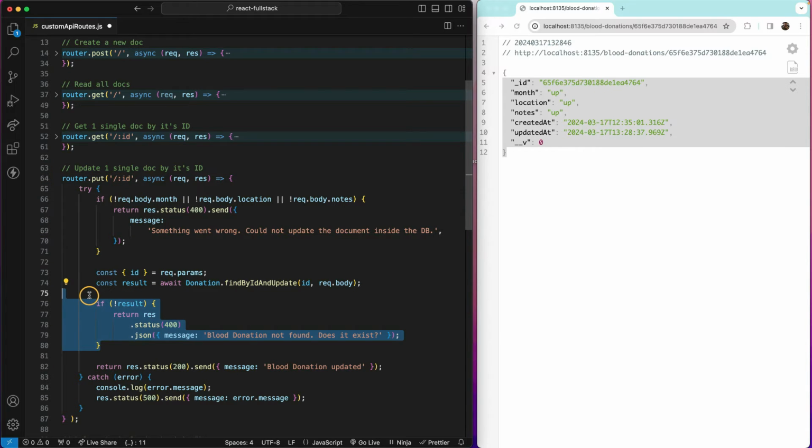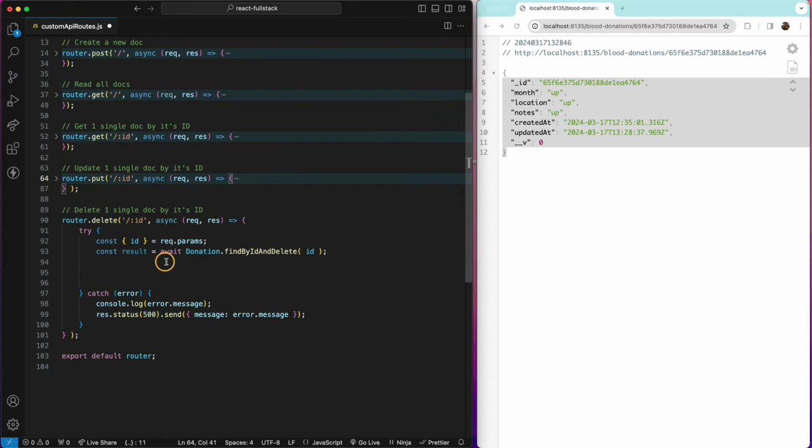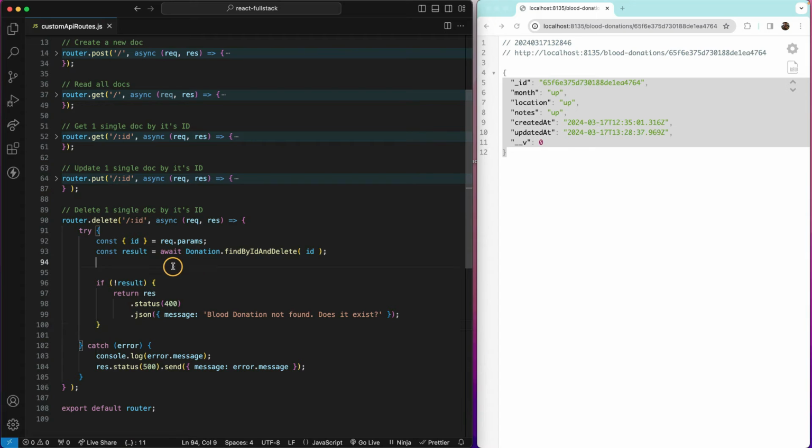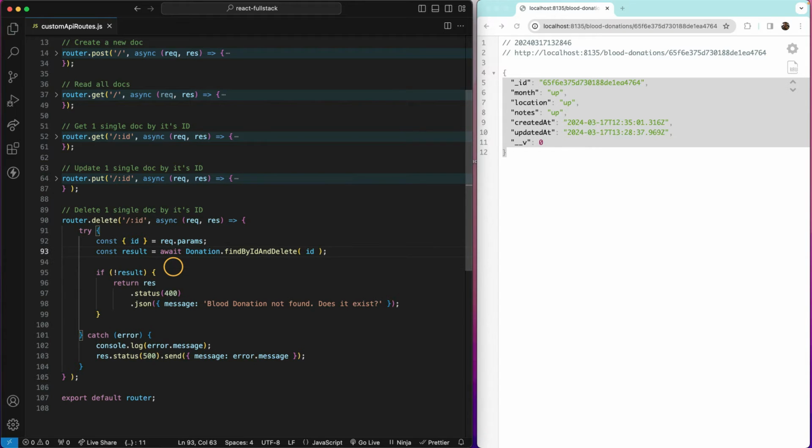And then we check if there's a result or not, like we did here. So I'm just grabbing the code and copy pasting to be a bit faster. We are checking if there's a result or not. It's the same thing, but the message: blood donation not found. Does it exist? Well, we can use the same message, because if you cannot delete a document, it means possibly that the ID is wrong, so this message is still accurate.